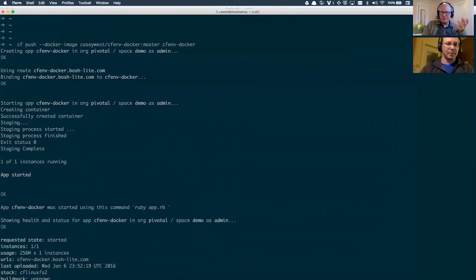So buildpack versus container, are there use cases that apply to either one? Can you use both for whatever environment you want what you're building in? Are there distinctions that you guys are thinking about here? Yeah, I think so.